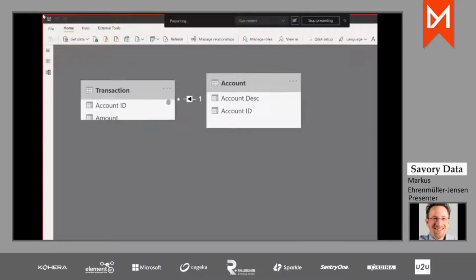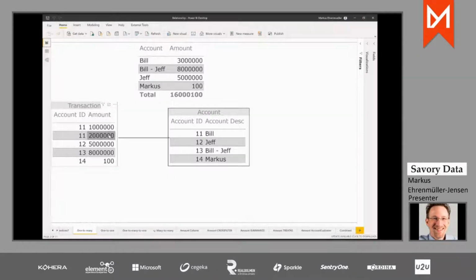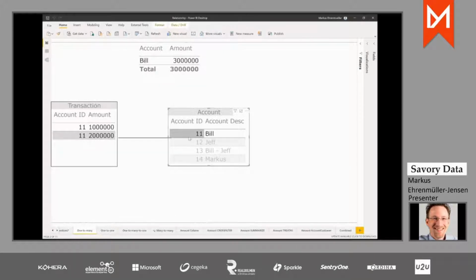So let's zoom out here a little bit again, and then we're going to the report. So we currently see that there's an account table with 4 entries. So we have the accounts Bill, Jeff, and Marcus. And then we have the transactions on those accounts. And if I select one of the accounts, for example Bill, this account table will filter the transaction table, and we only see the transactions for account 11. Or if I change to Jeff, or Bill and Jeff, or Marcus, we can see this is always filtering in this direction.